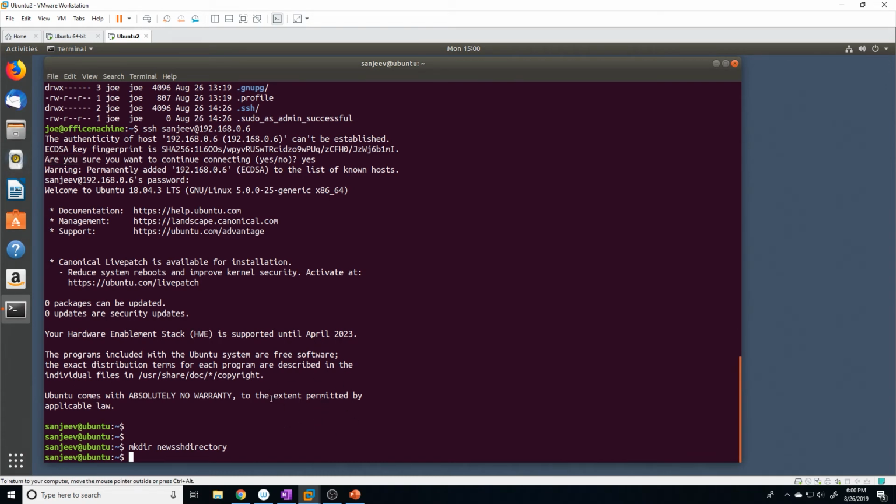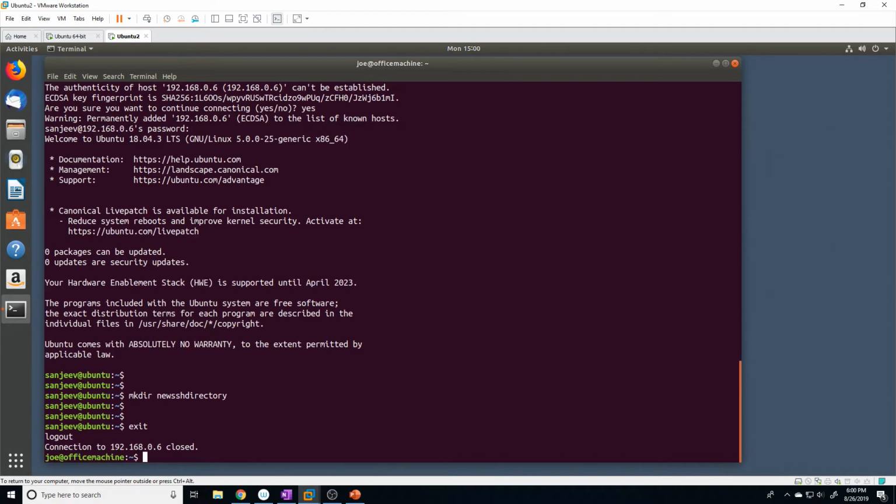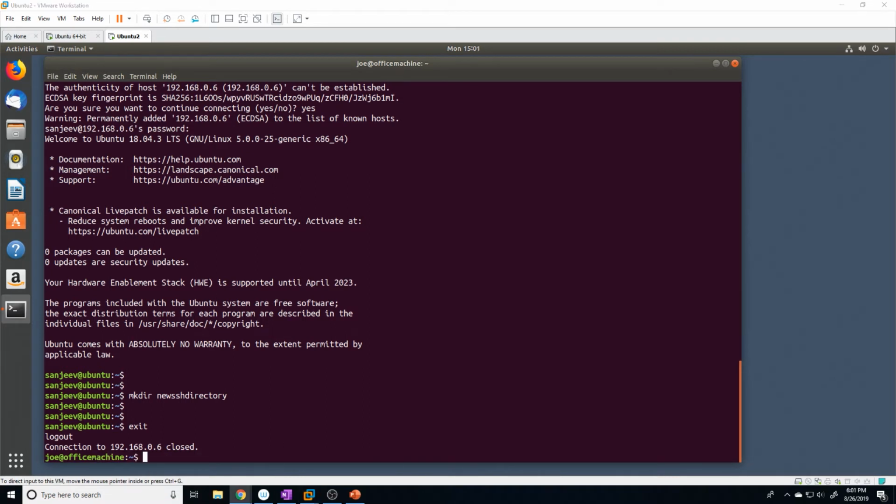And so if you want to exit out of your SSH session, just do an exit, and that'll take you out. So now we're connected back to our main machine. So I showed you guys how to connect to a Linux machine from another Linux machine using the SSH command.